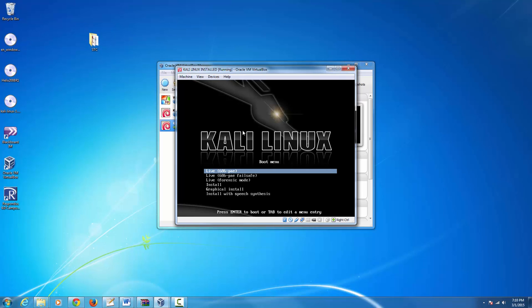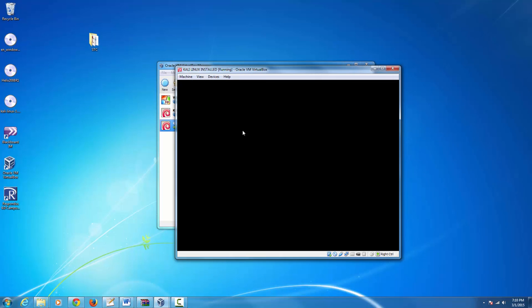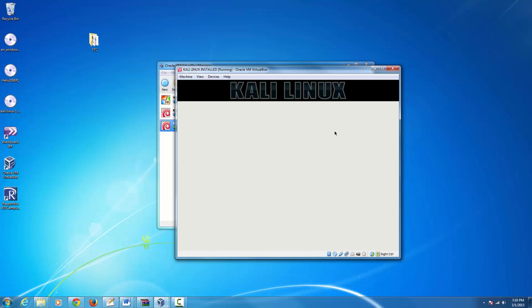Okay, and then normally we run it live, but in order to do this Slack Space assignment, we're going to need to actually install it. So let's select graphical install and then hit enter. Okay, so then English, United States, American English. And then usually when you install it from an ISO, it installs a lot faster than installing it from an actual physical disk.